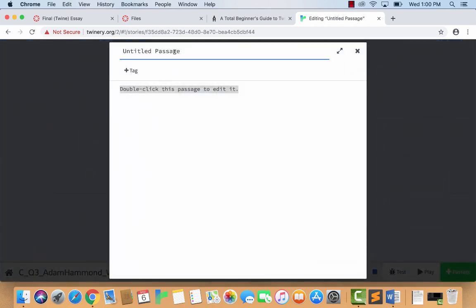This is the title, the passage name at the top. Users don't see this, it's just a shorthand for you to keep your stuff organized. I don't like untitled passage because it's a little vague, so I'm going to call mine essay.